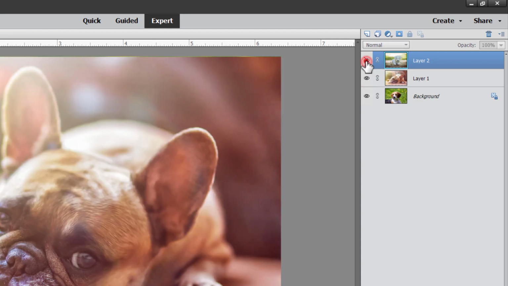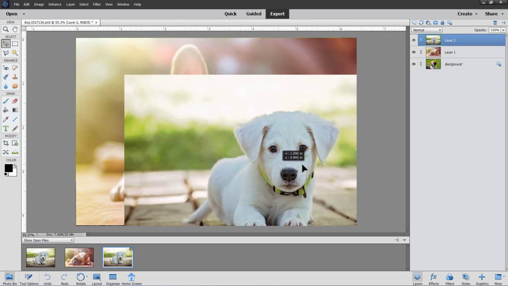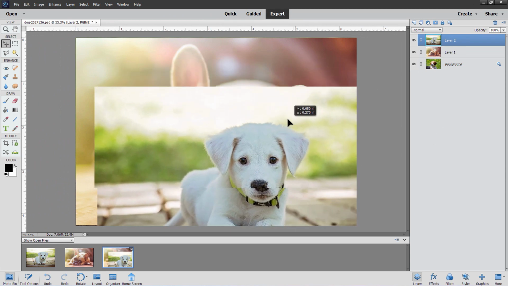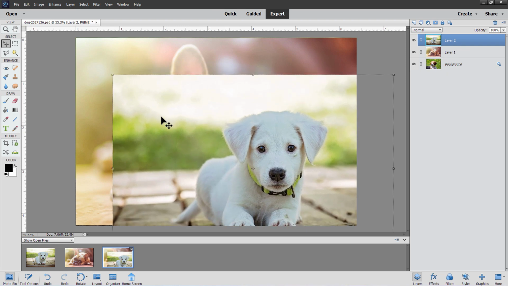You can show or hide our layers. There we go. When you're on a layer, that layer is separate from everything else in your project. So you can actually move this around if you want to. I can resize the contents of a layer. That's that little handle right here. There's one in the middle.